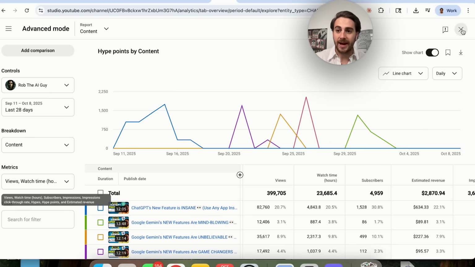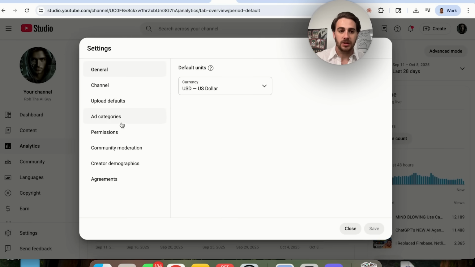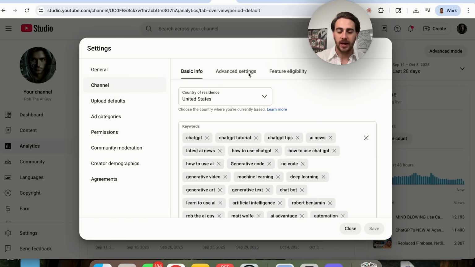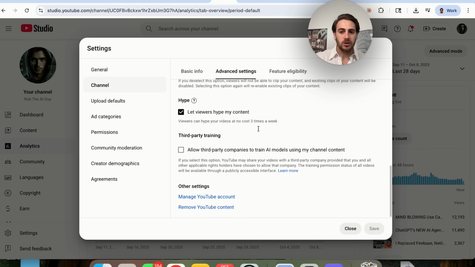Now, in order to actually do this, you need to come over into your settings, into channel, come to advanced settings, then scroll all the way down, and you're gonna see hype right here. You need to make sure that this is turned on.